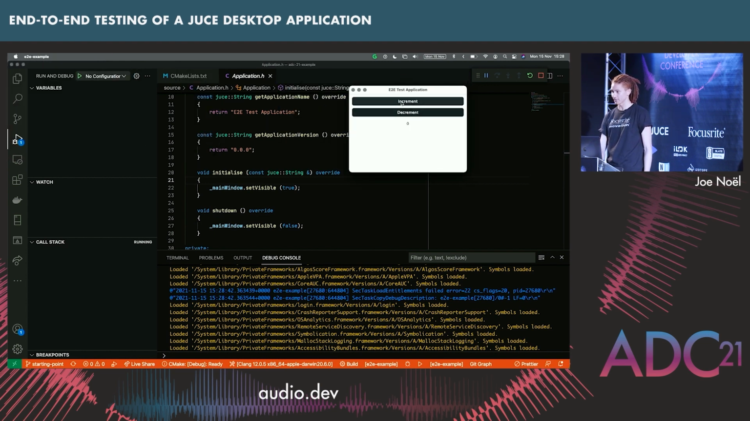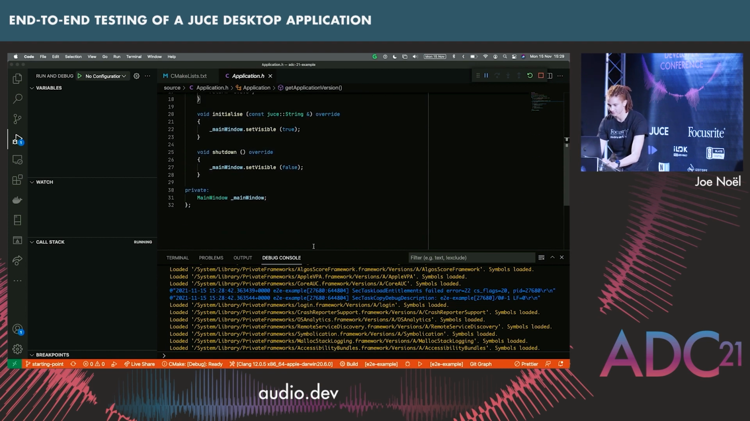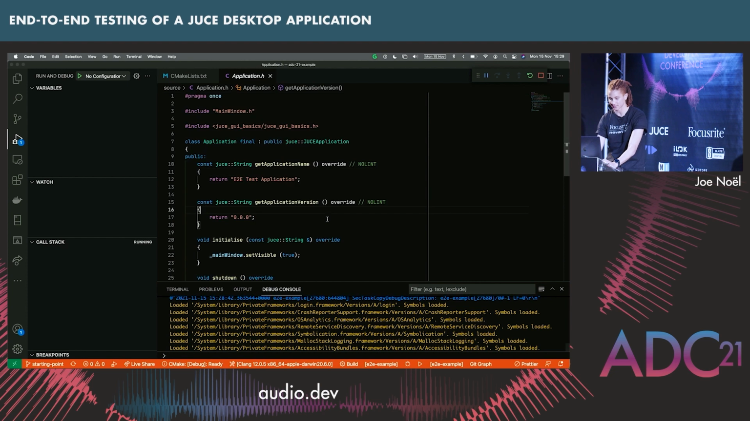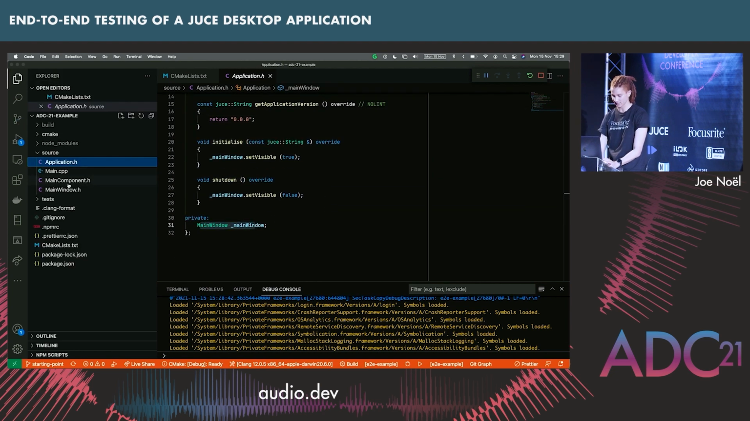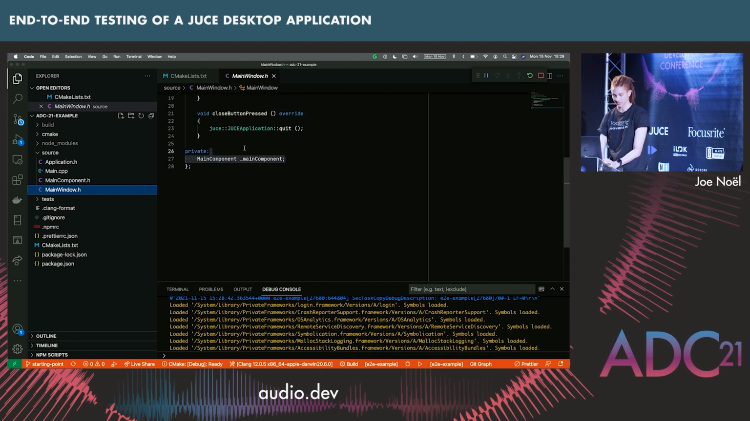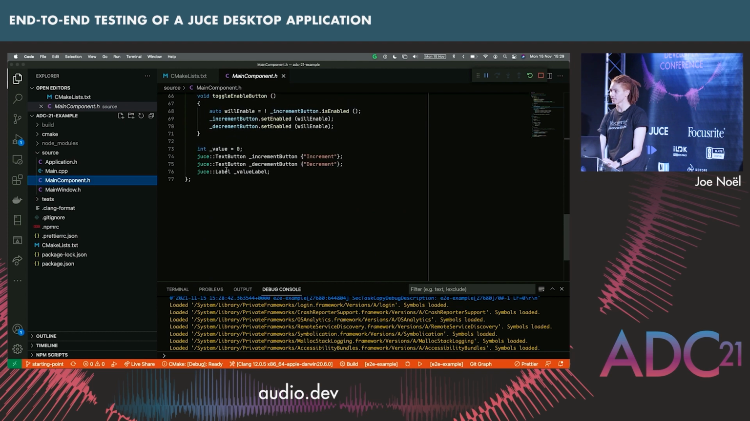Okay, so I have a window, and I've got two buttons and a label. At the moment, they don't do anything because we're going to do this in a vaguely test-driven way. If I just quickly show you the code, I've got an application here, and the application has a window, and the window has a component, and in my component, I've got my two buttons and a label. So let's add some testing to this.